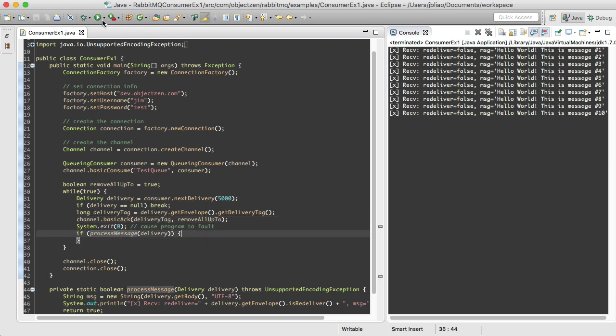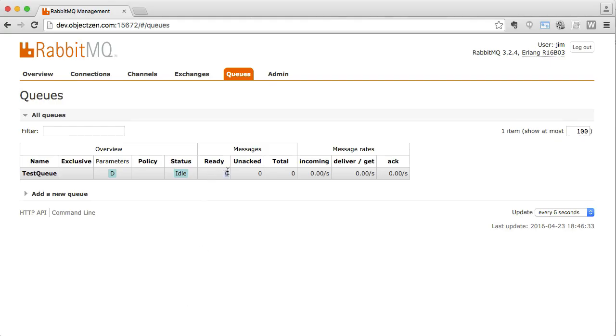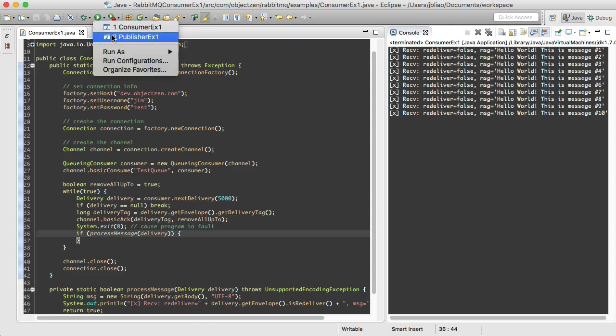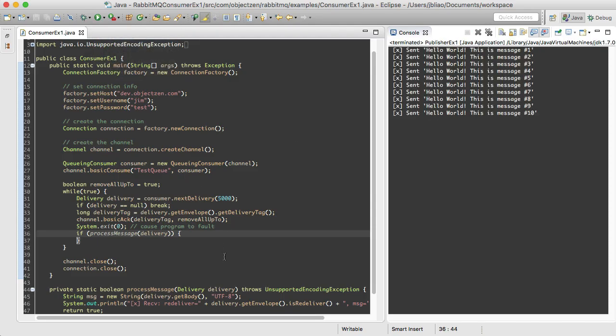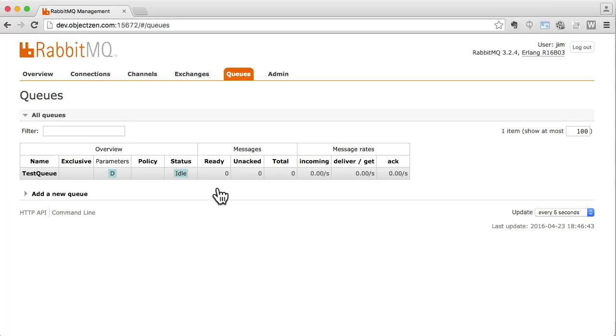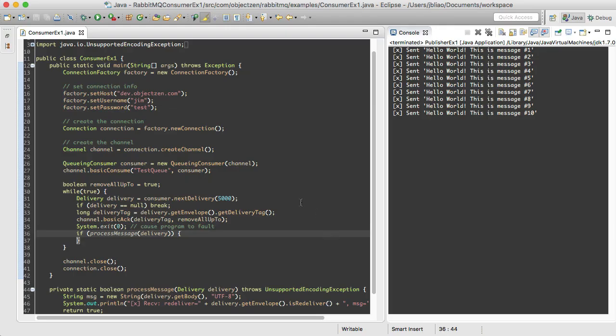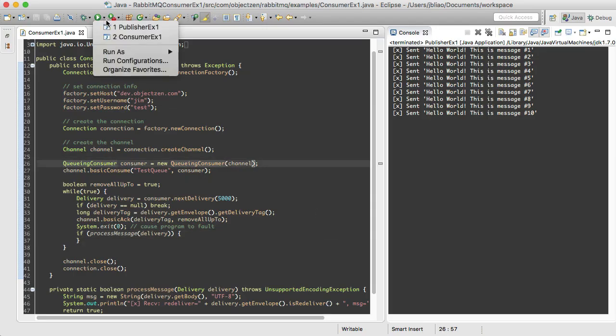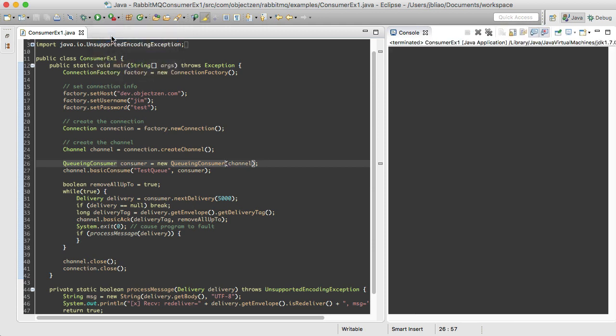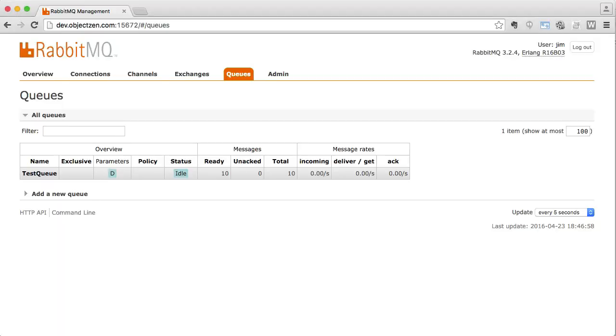Okay, so again, if we look at the queue, there's no messages on the queue. So we're going to run this publisher to post 10 messages to the queue. And you can see there's 10 messages. Now if we run this consumer program, let's see what happens to the queue.